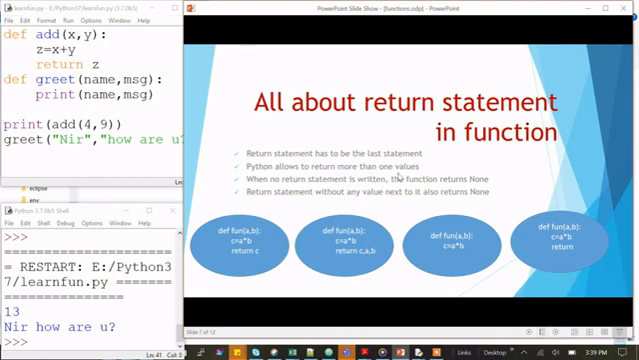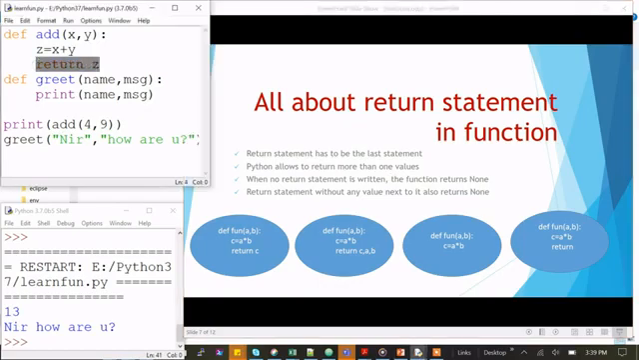Let us see today about the return statement in a function. First and foremost, the return statement should be the last statement in the body of a function. We do not write any statement after this or it will throw an error. We can return more than one value.